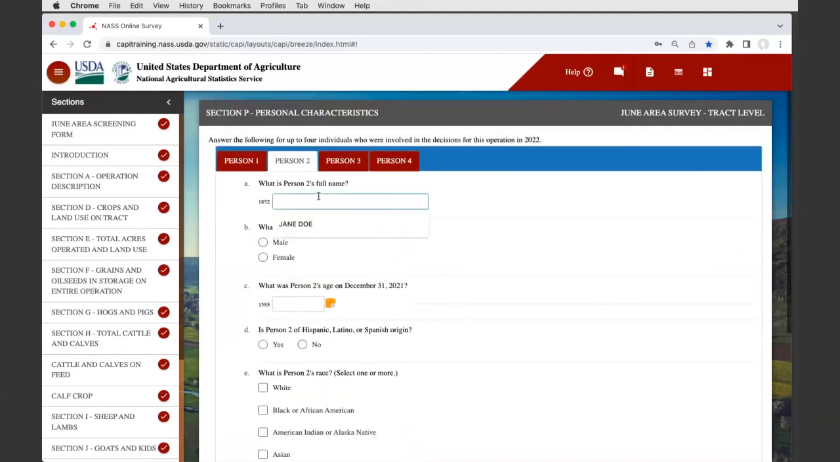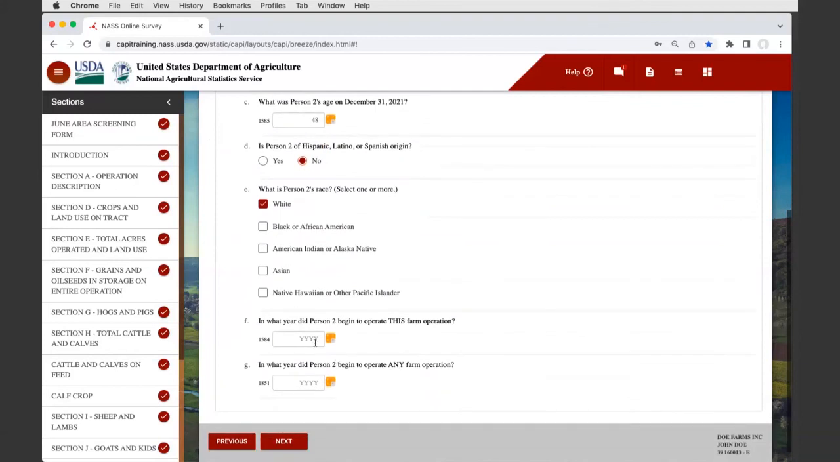Person 2, we're going to say is Jane Doe. She's female, 48 years old. She is not Hispanic. Say she's white. She first began to operate on this farm in 2007. And that was her first farm that she worked with. But that is 2007.